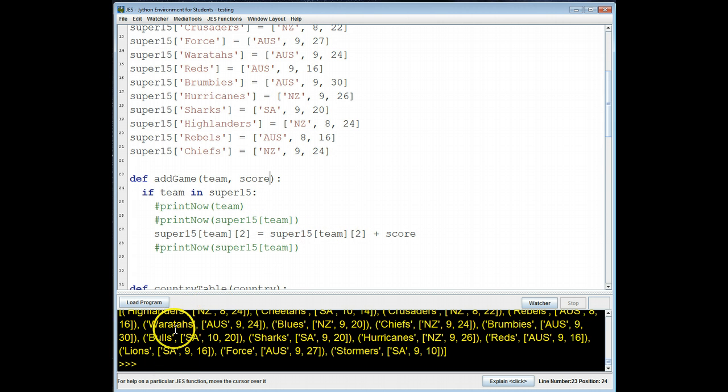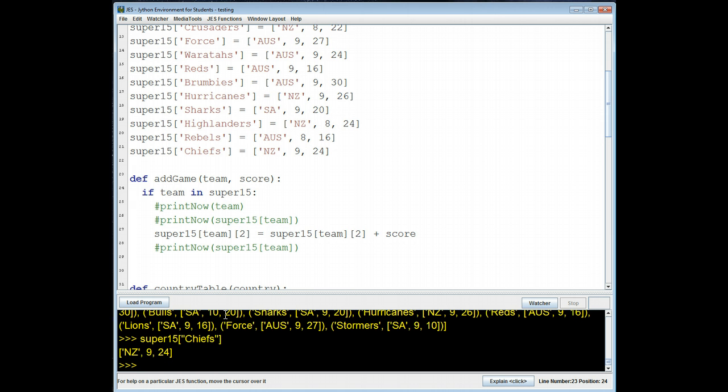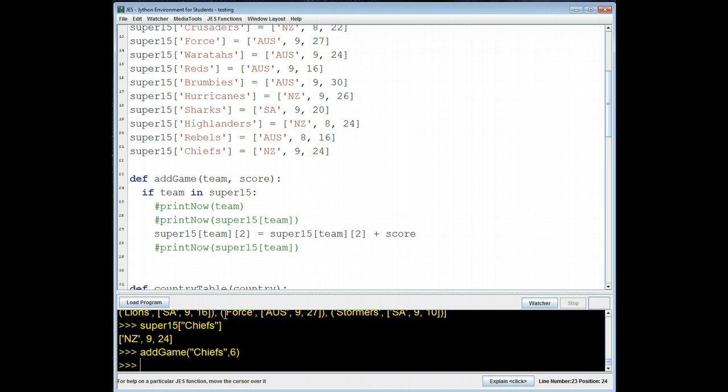Now there's something wrong with this, and I'll just demonstrate it. At the moment, we'll look at the Chiefs down the bottom. So Super 15 Chiefs, spelling it right will help. You can see they're a New Zealand team, they played 9 games and they've got 24 points. So if I go add_game Chiefs, we'll give them another 6 points, which should bring it up to 30. Hopefully that worked. It now says that they played 9 games, they got 30 points.